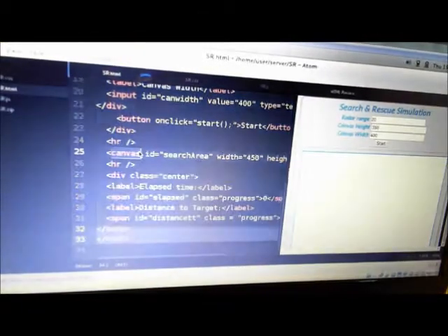This is EECS 1012, Lab 3, Search and Rescue Lab. So we're going to start by, first we had opened the VirtualBox appliance. I'm going to go ahead now, and Peter's going to explain the HTML.